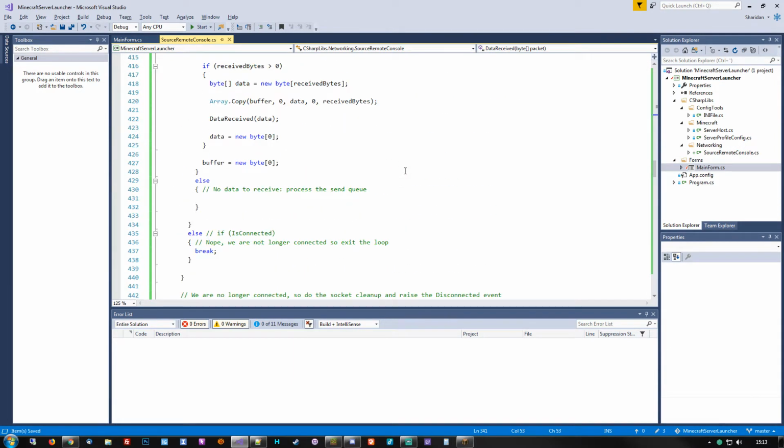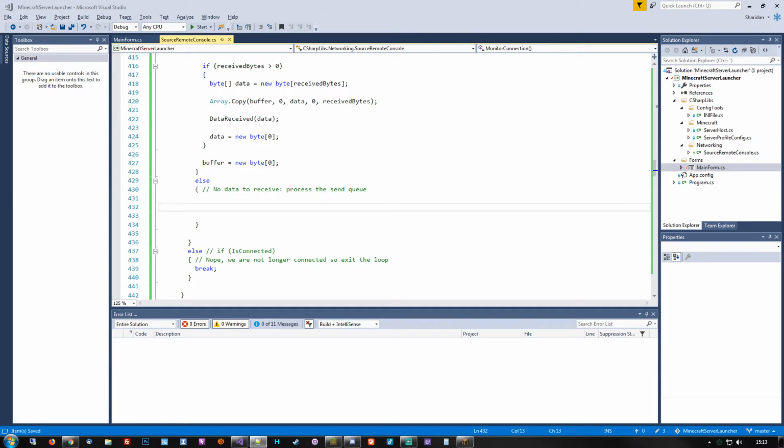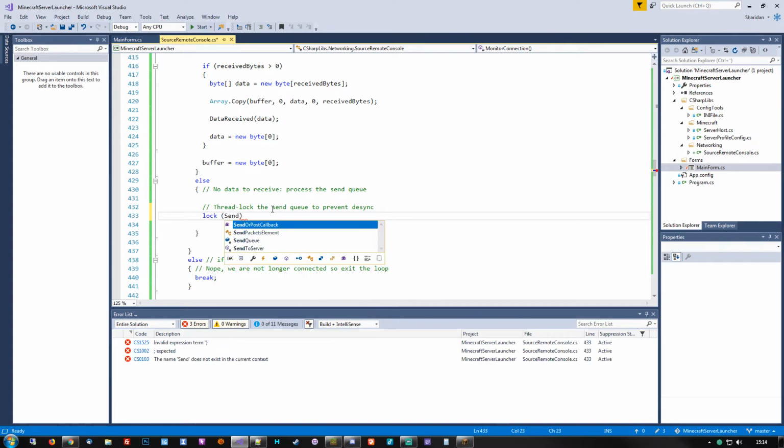The next thing on today's agenda is implementing the send queue processing. Just like before, when we need to process the queue, we might end up in a situation where we are attempting to check on the queue while the other thread that started this is about to add something to the queue. So we will do a quick thread lock on the send queue to prevent desync. Do this by locking it, send queue.